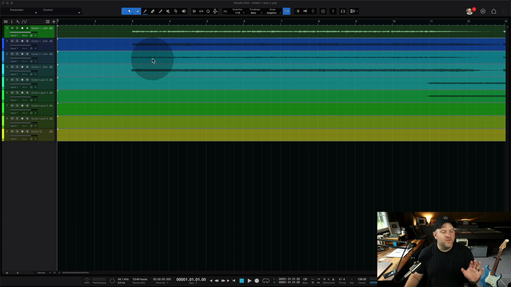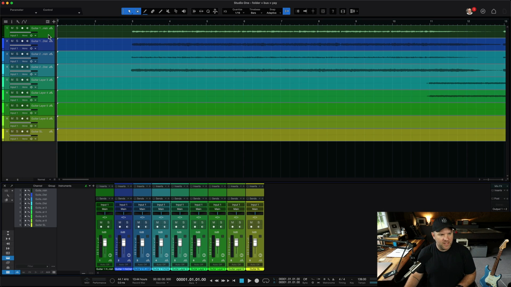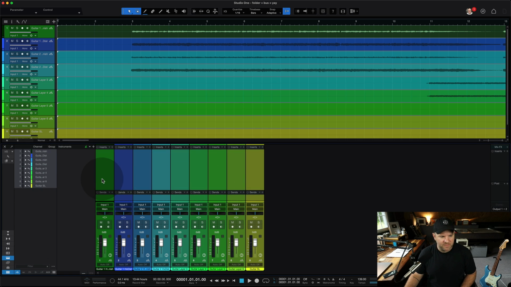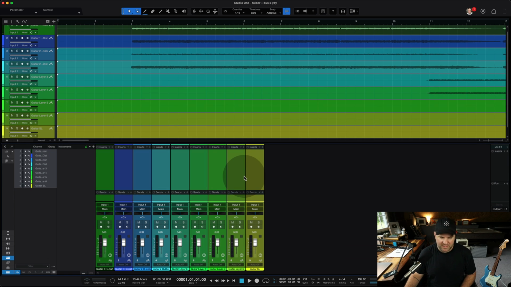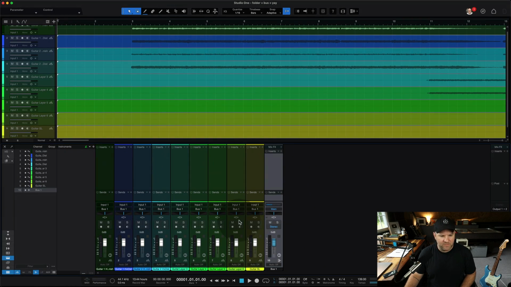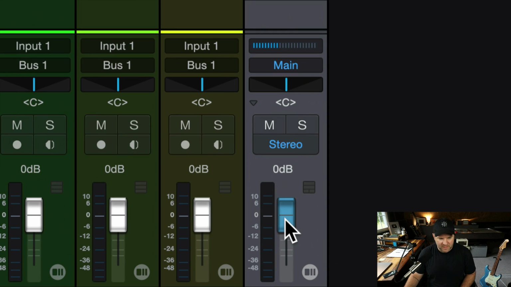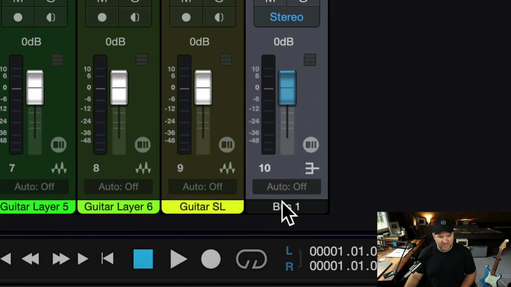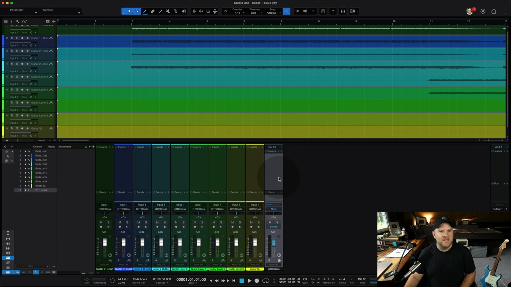All right, so what most people understand is that we've got some guitar tracks here, and we can create a bus for those tracks, right? We can select them all, click the first one, hold down shift, click the last one, right click and choose add bus for selected channels, and that will create this blue fader that is a bus fader, and we can even name this GTRs. Okay, so now our guitars are all right there.